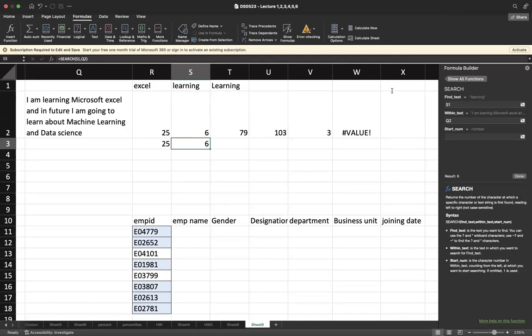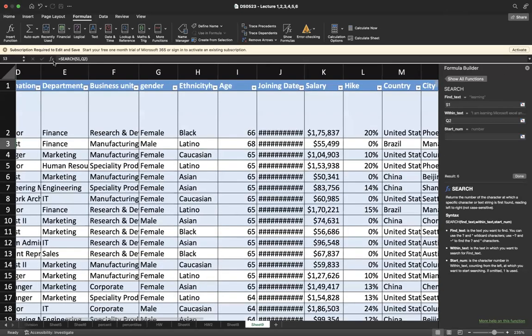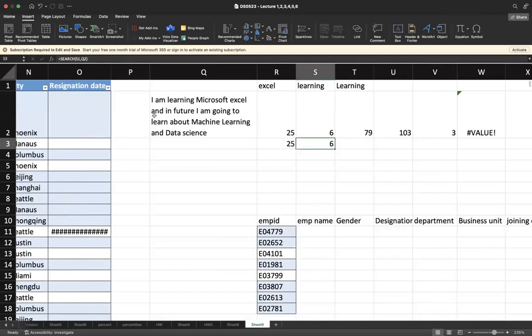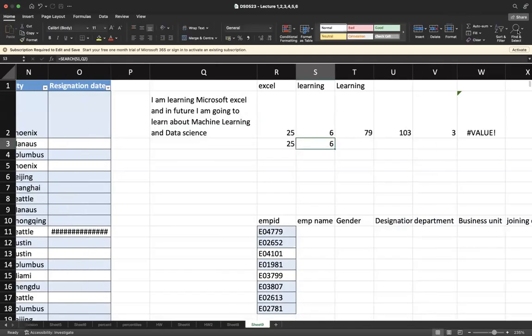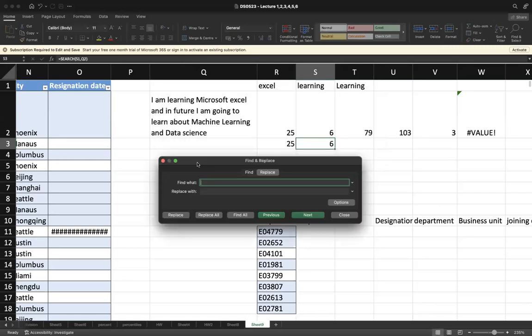Right, and there is, of course, if you press Control and F in Excel, you have the find and replace function. So this is the find and replace function. You can directly access it from here. If you want to replace some particular word with another word, you're free to do so.